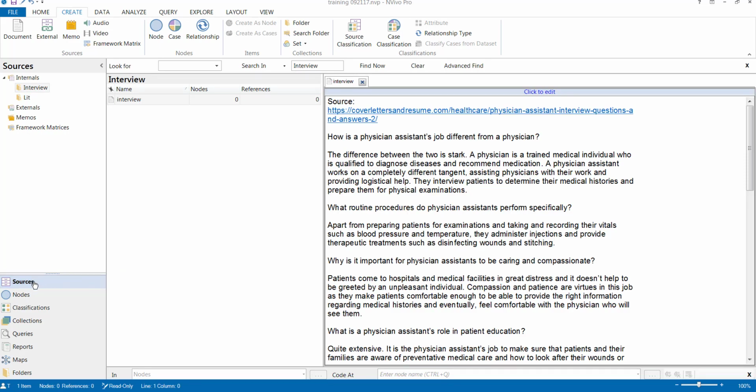No, you click on sources. Remember, because that'll open your little library. It should be under internals in the interview folder. It's the interview file.